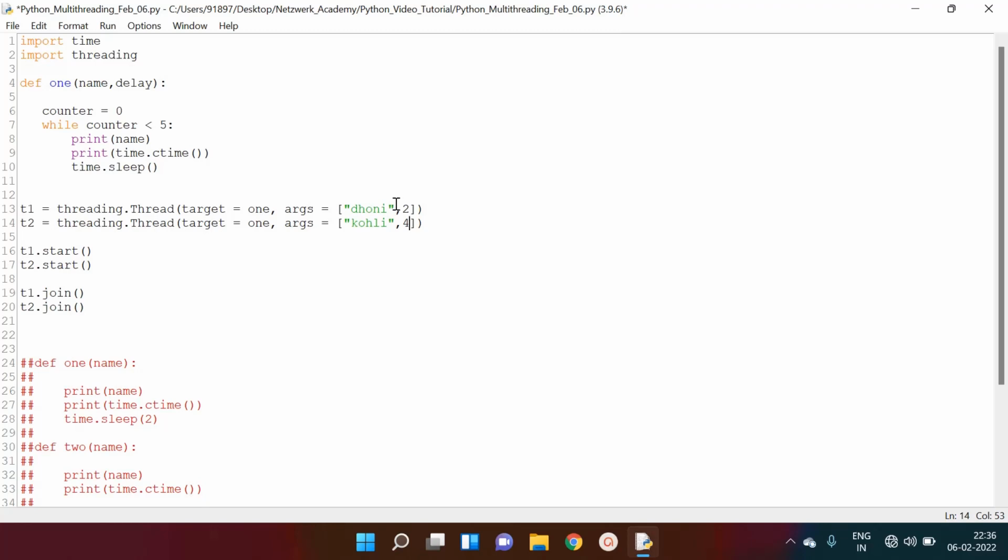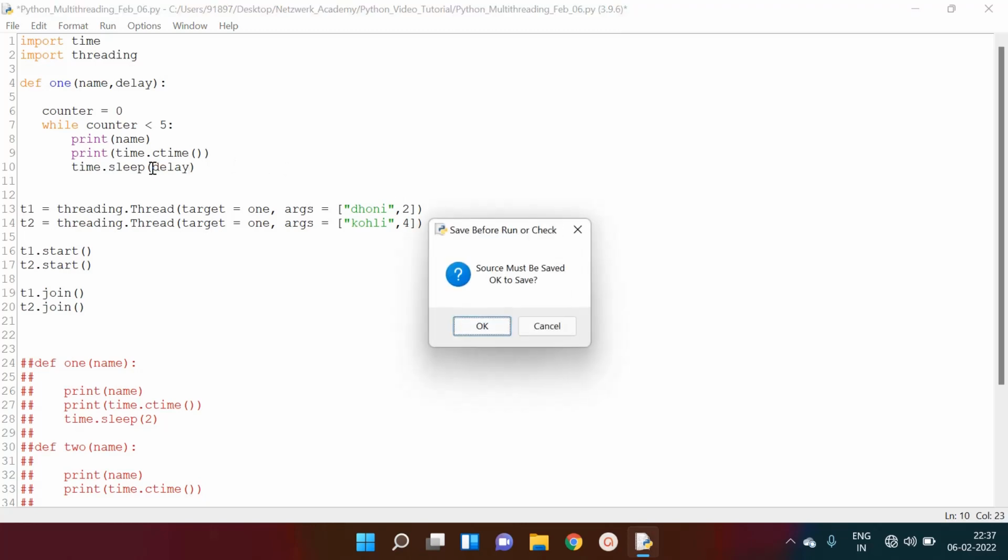So basically Dhoni is going to have a 2 second delay between their 5 iterations, and Kohli is going to have a 4 second delay within their 5 iterations. So basically 10 threads' worth of work is going to run within this specific main thread: 5 belong to Dhoni and 5 belong to Kohli. The point here that you need to be very sure of is that at times both threads will run at the same time. So basically what does it mean? It will not affect the other. That's what I meant to say. Okay. So the delay, you just put it here. Now you run this code.